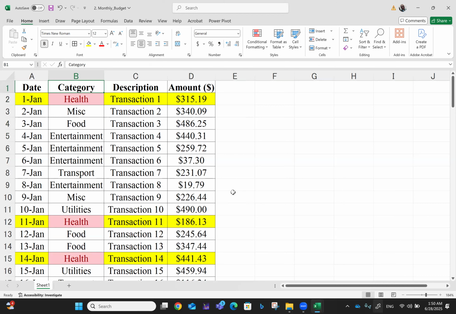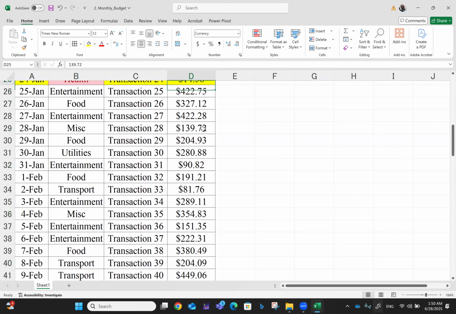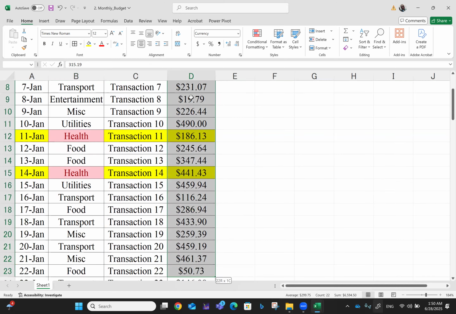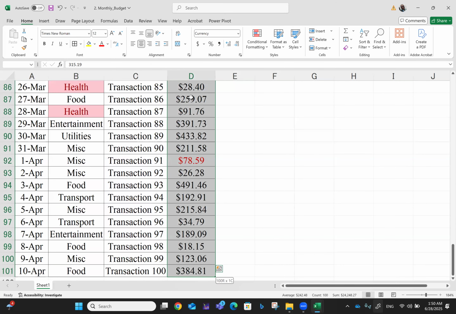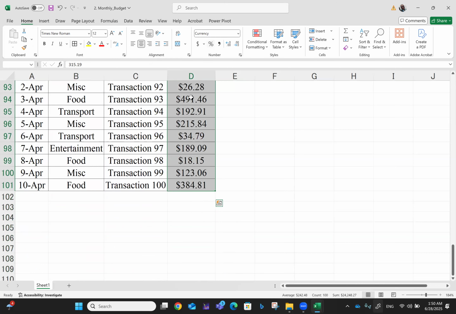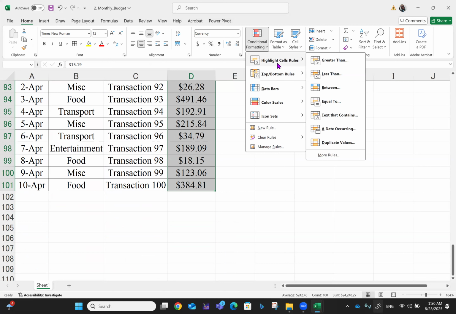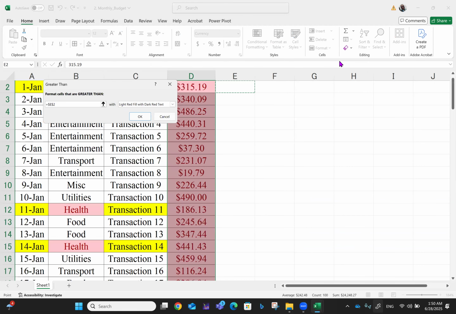So maybe you also want to see places above a particular threshold. Maybe you want to see any spending that is above $400. So we can highlight the whole of this, right? And then we want to see any spending, so come to Conditional Formatting. We highlight cell rules. We say cell greater than $400.